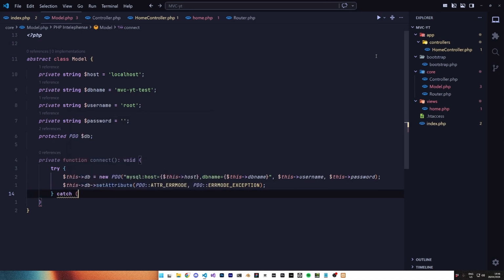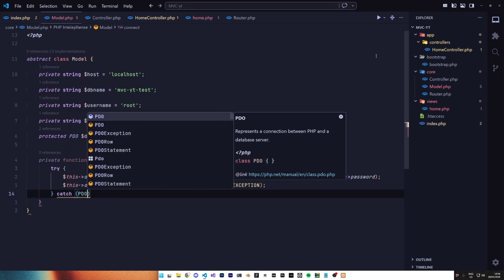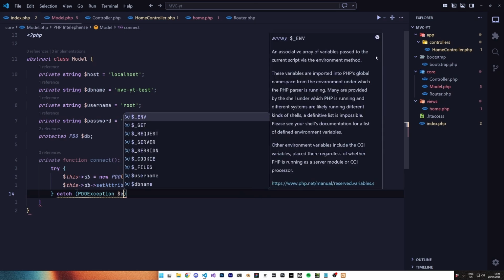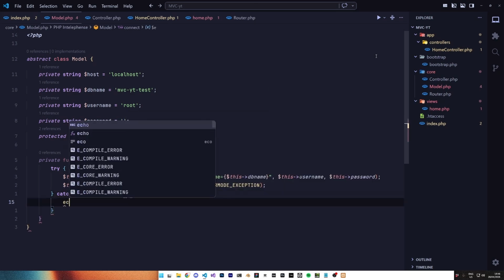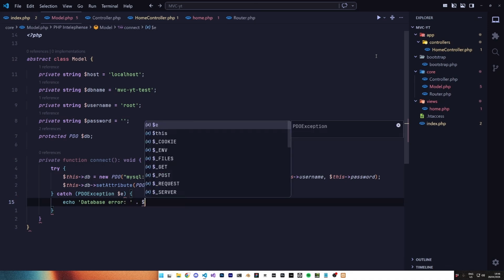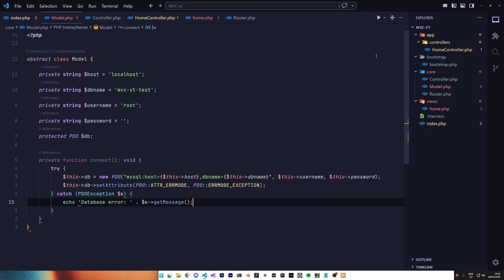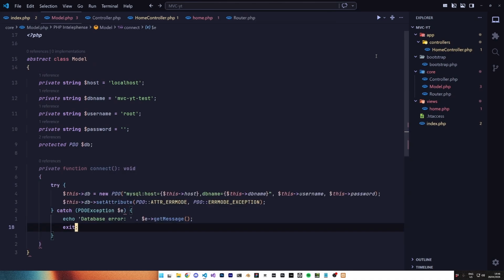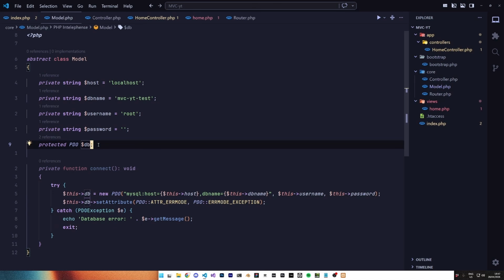And finally, we can catch those PDO exceptions. So catch PDO exception as the, echo database error, followed by message, and finally exit the script. That's how we would create a basic PDO connection to our application, and we'll store that reference to our database variable here, which will be used by subclasses to actually call to the database.